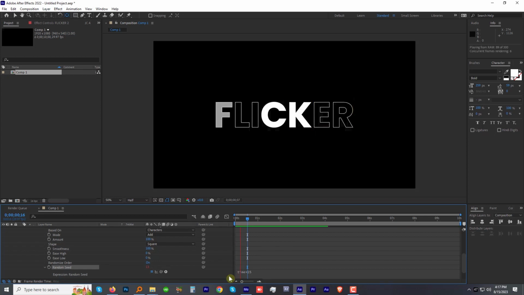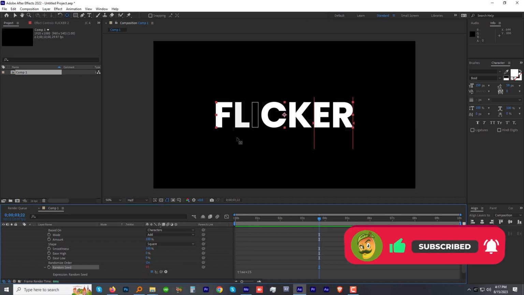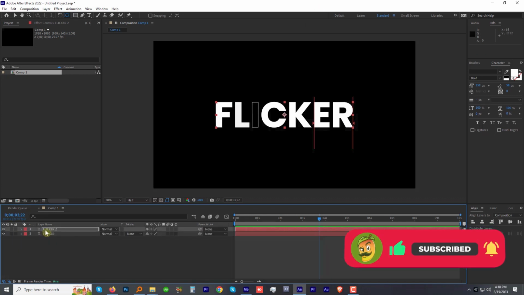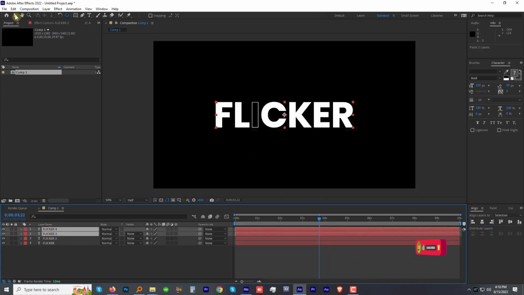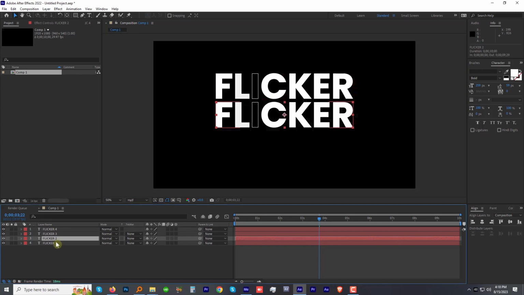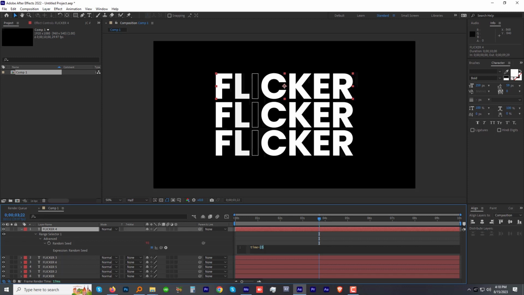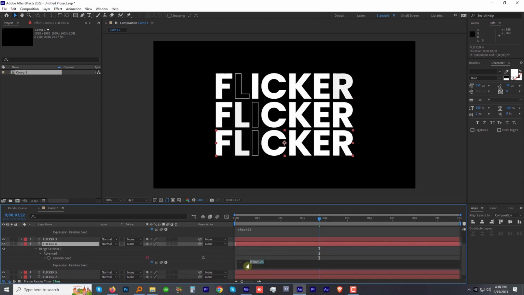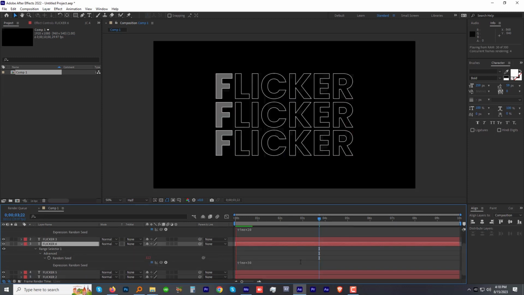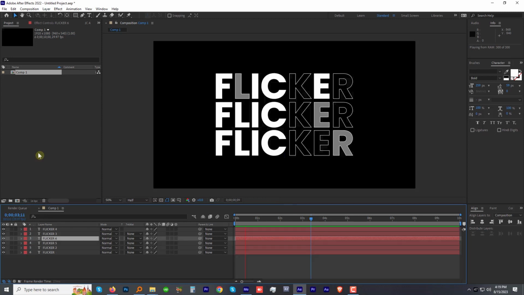Let's check the animation now. Now you can create multiple copies of these two layers and just change the random seed value to randomize the flicker effect. Let's preview this. Easy, right?